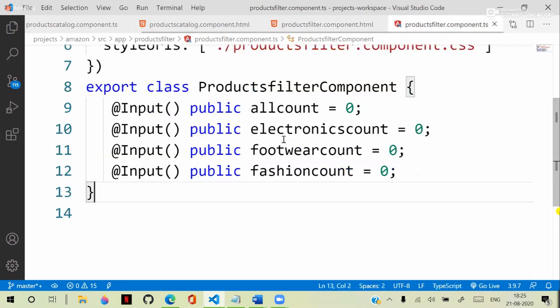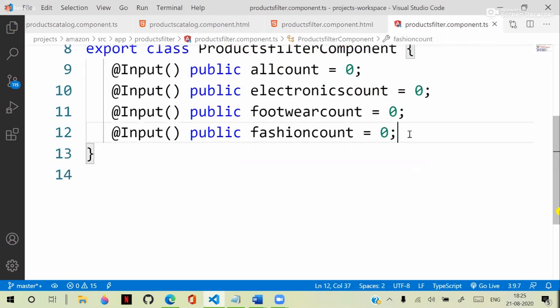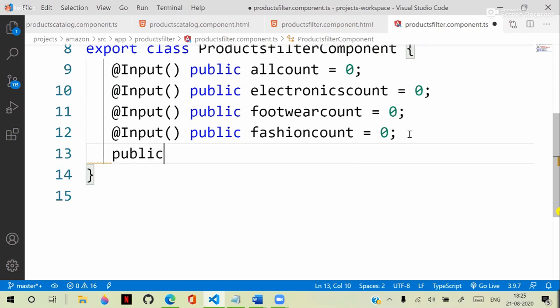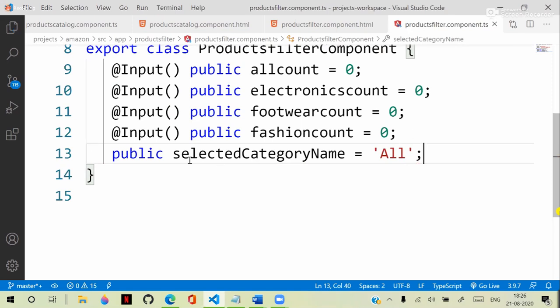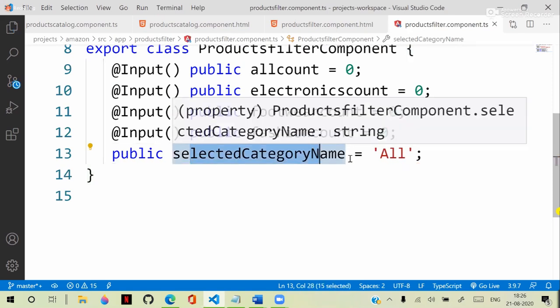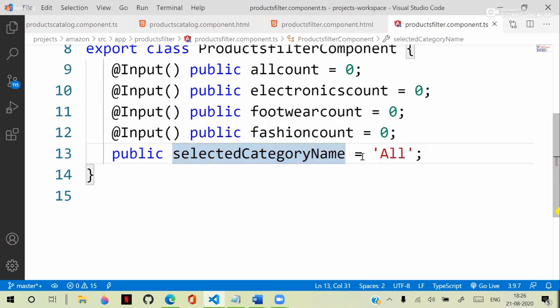Then there must be a property to collect the value. That means we will create selected category name, which is initially all. We will bind this to the radio buttons, because if we bind with the radio buttons, then we can collect the value from them. It will be changed.